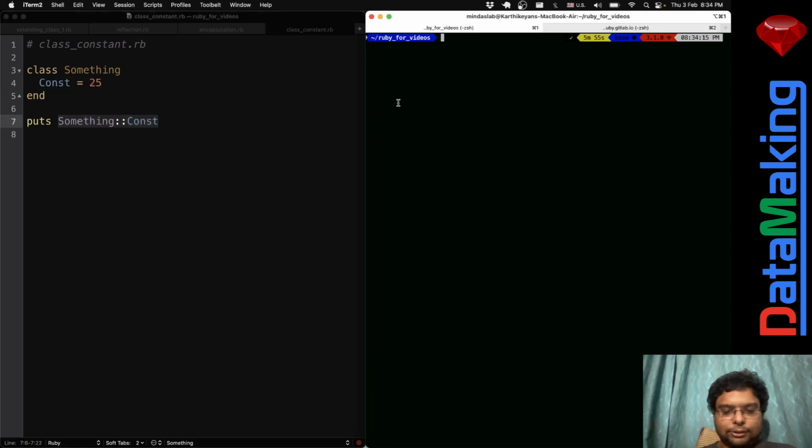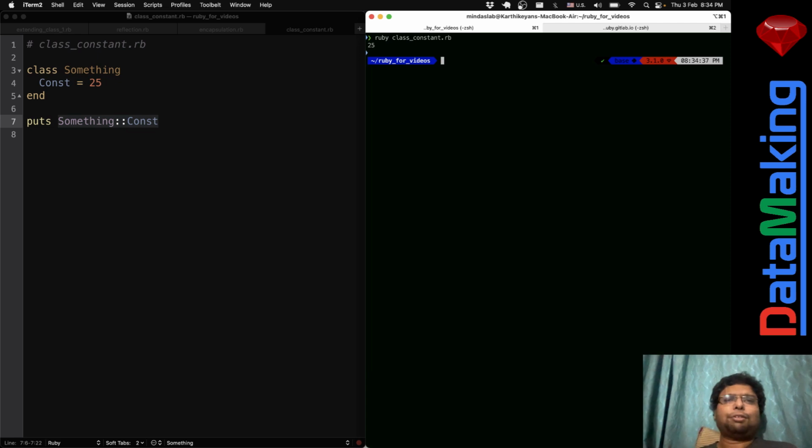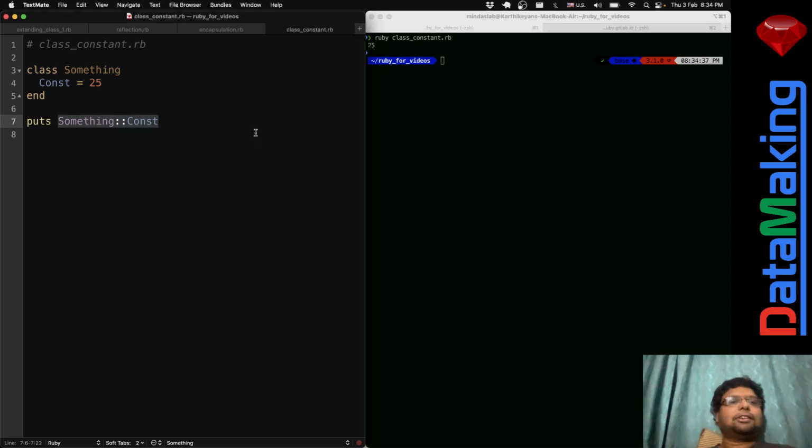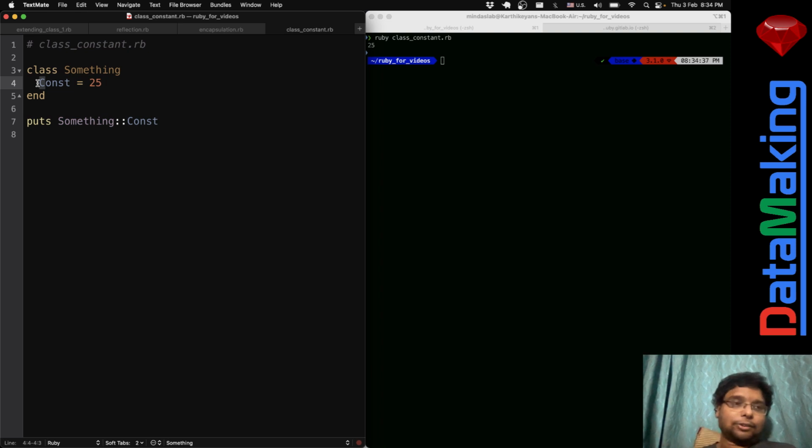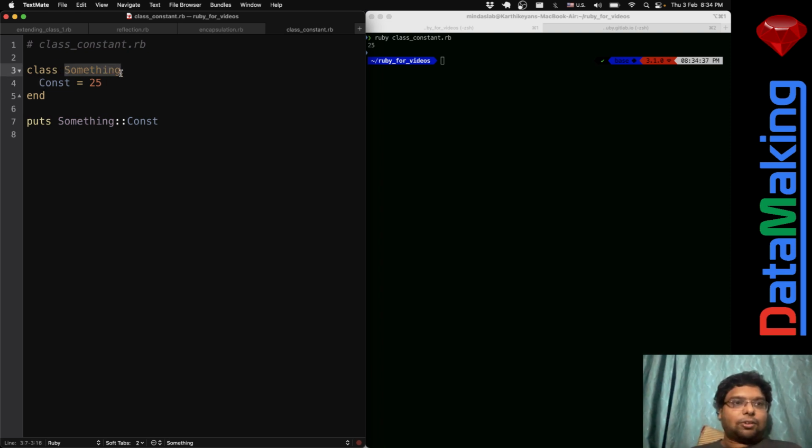Let me run this program, ruby class_constant.rb, and it puts 25, right? So this is how you define a constant in a class. Of course, like every Ruby constant, the constant should start with a capital letter. If something starts with a capital letter, it means constant. One might even ask whether a class name is a constant. Of course it is. Every class name starts with a capital character, and it is a constant.